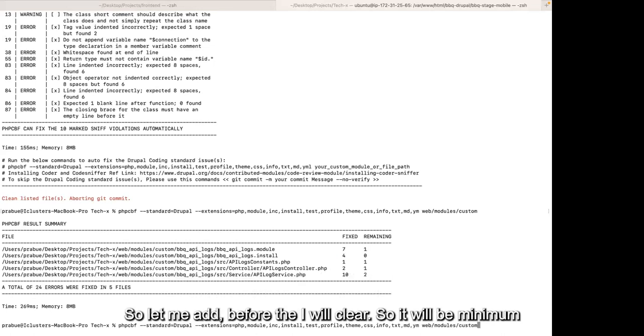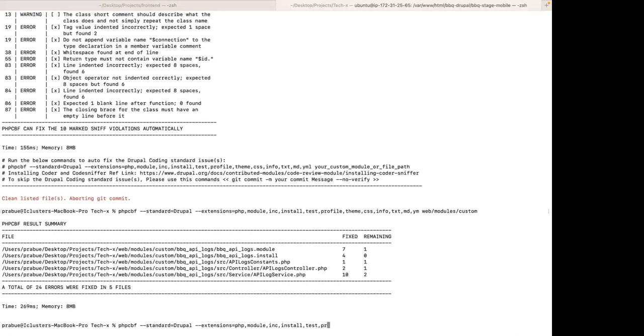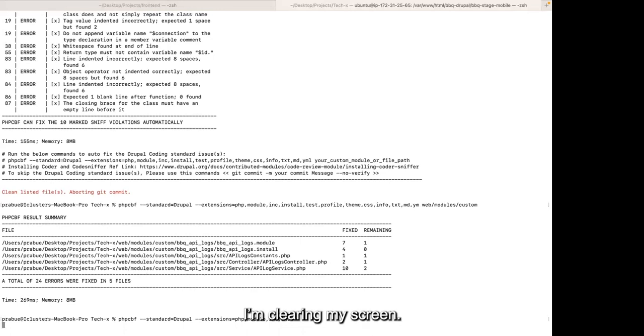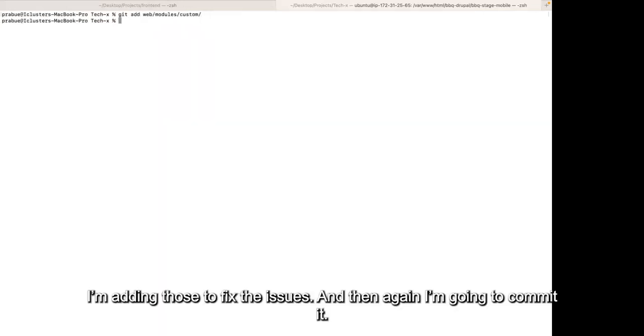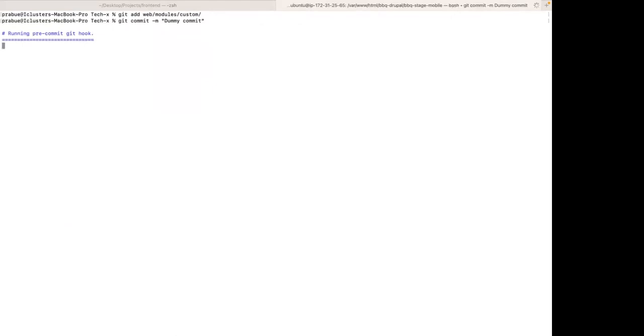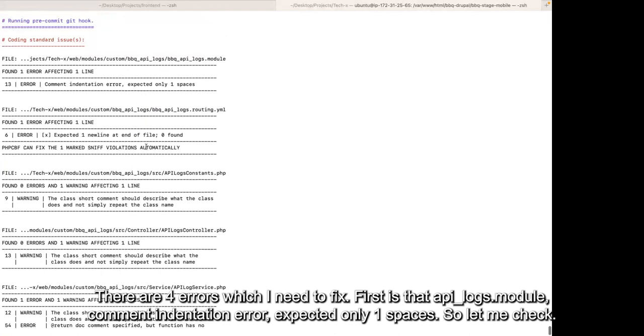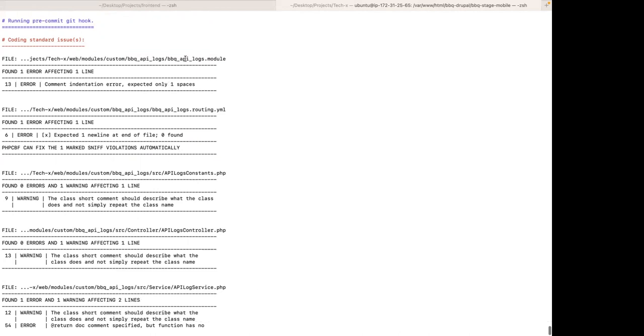So let me add. Before that I will clear, since there will be a lot of files. So I'm clearing my screen. I'm adding those fixed issues, and then again I am going to commit it. So there are 4 errors which I need to fix. First is the API log module comment identification error: expected only one space. So let me check.